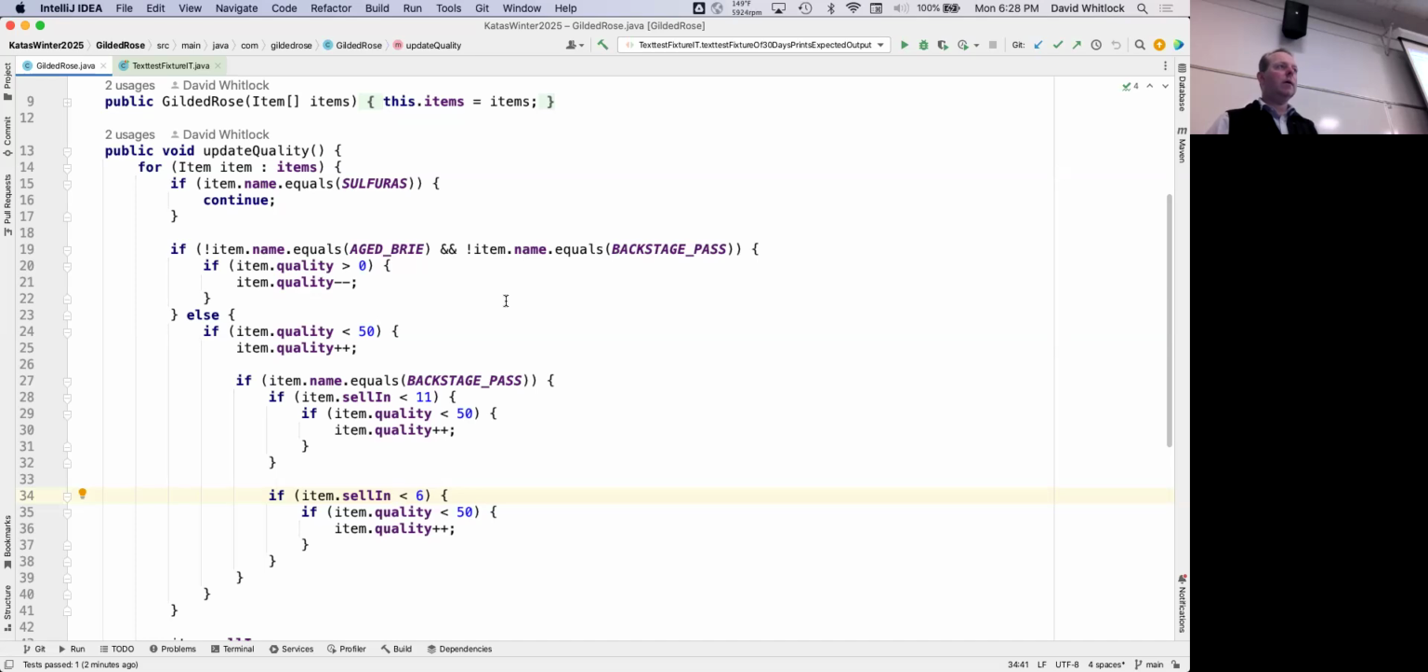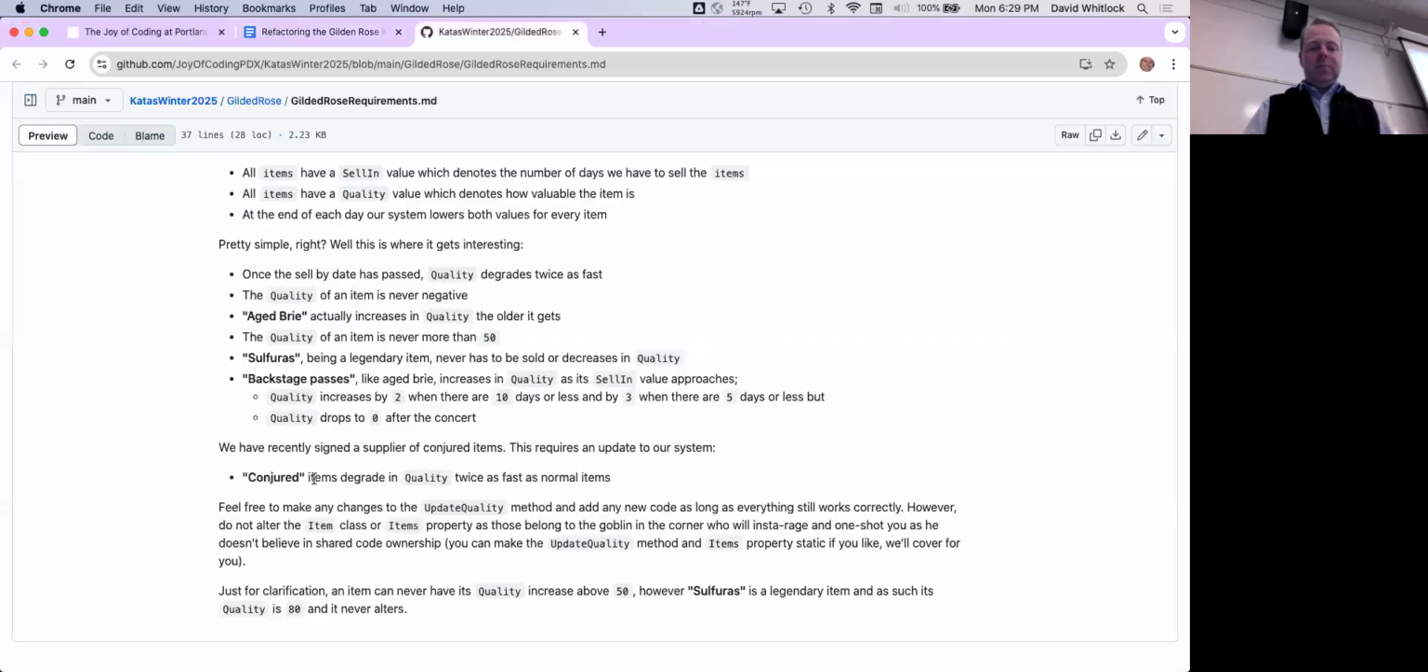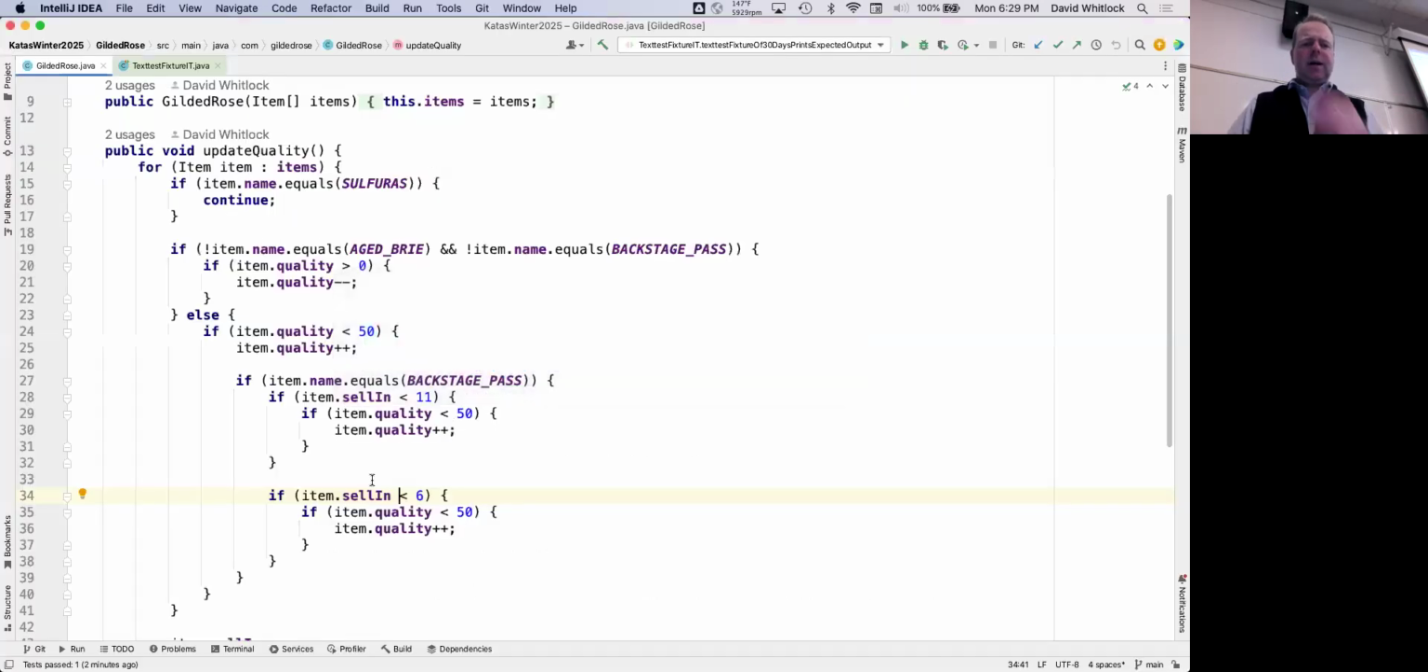Right. I like that. Yeah. So let's start writing some classes to represent these different kinds of items. Because I think if the end goal here is to implement one of these conjured items, it'd be really great if we could just implement the logic for conjured item and not have to worry about all the other logic around that. And I think it's doable. Okay, so let's give that a try.